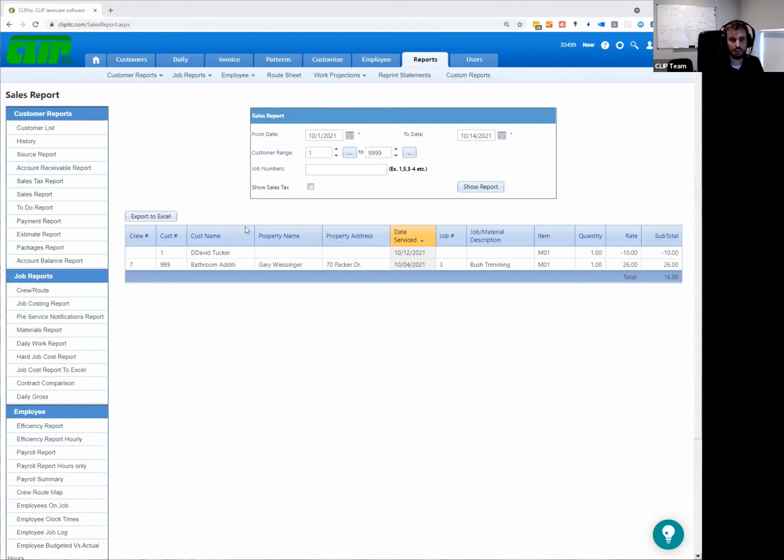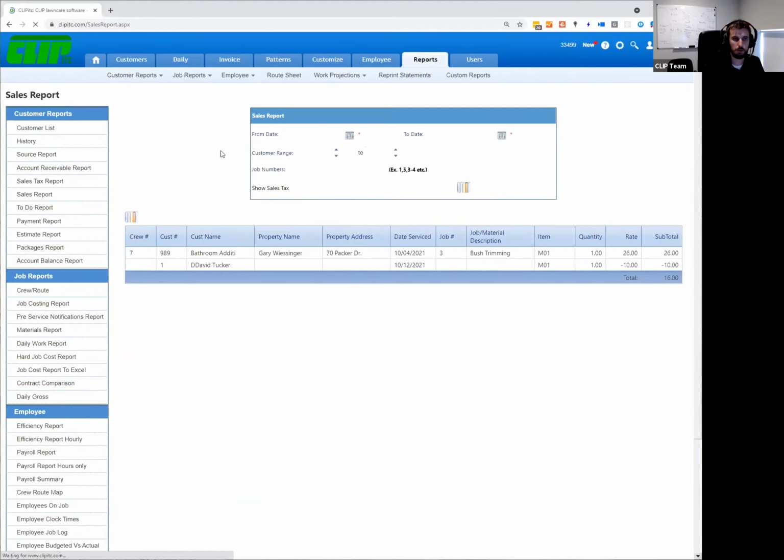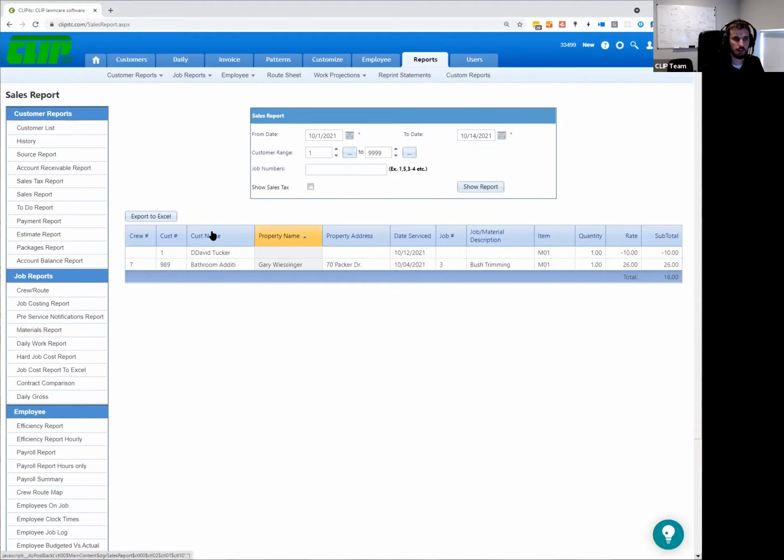And again, this is under the customer reports and then sales report. And then on here, if you click any of these column headers, it will sort by that option, or you can export to Excel and do all kinds of stuff inside of Excel.